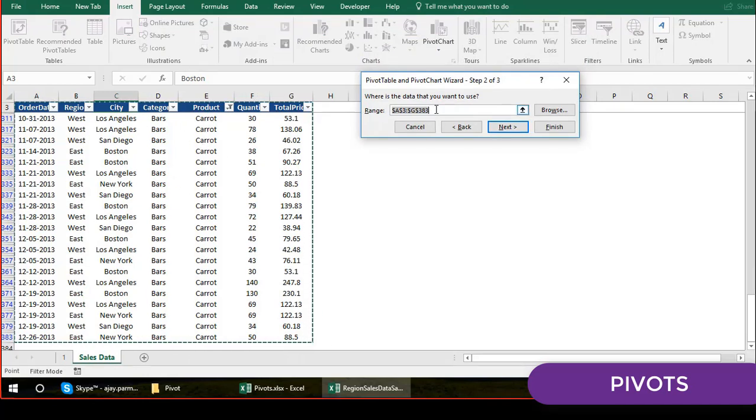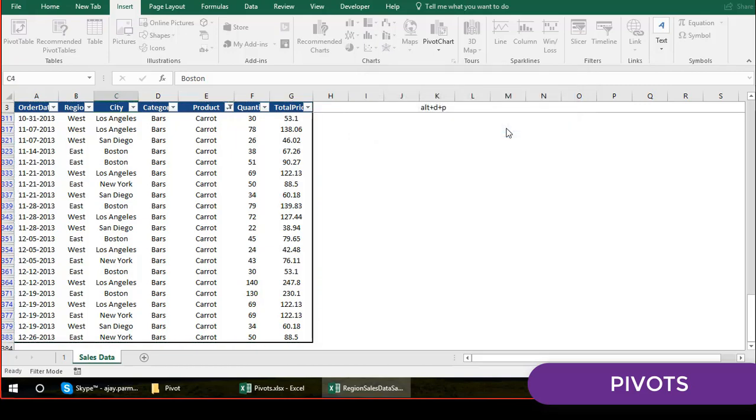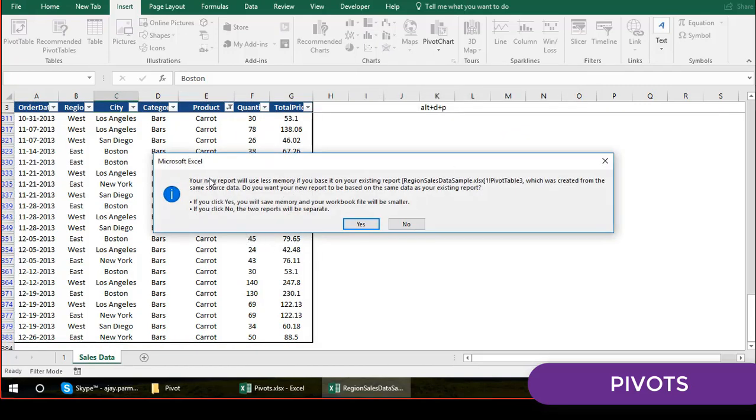If you want to do any changes, obviously you can customize this. So I just go and say next. Now when you say next, you know what happens? This prompt comes: your new report will use less memory if you base it on your existing report, region sales data sample XLSX pivot table 3, which was created from the same source data. Do you want your new report to be based on the same data as your existing report? If you click yes, you will save memory and your workbook file will be smaller. If you click no, the two reports will be separate.